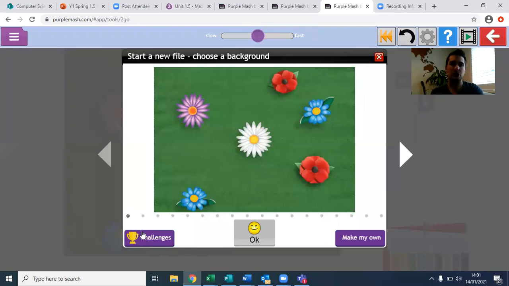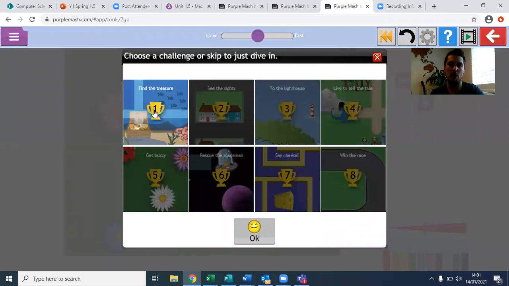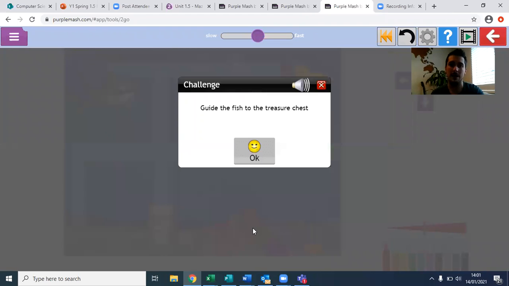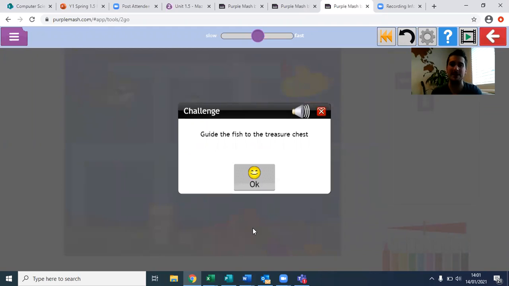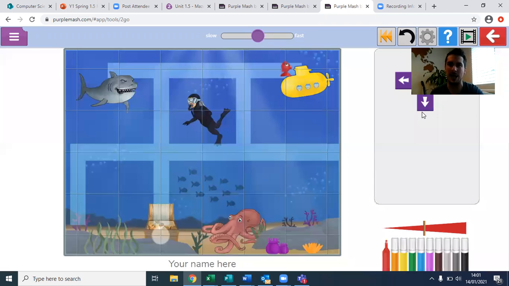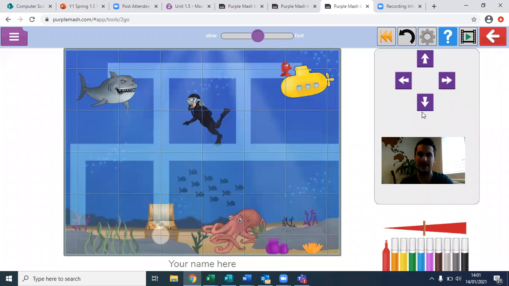When you get to this screen, you want to click on challenges. So click on challenges, and we are completing, first of all, challenge number 1, find the treasure. This is what we're looking at first of all. Click OK, and it will take you here. It will then tell you what your challenge is, what you're going to be working on this week. So here, you're going to try and guide the fish to the treasure chest. Now, if I click OK, it will share my screen, and you can see what it will look like for you when you come on. So as you can see, we've got an underwater scene here, we've got our fish over here, and we've got our treasure chest we're trying to get to.